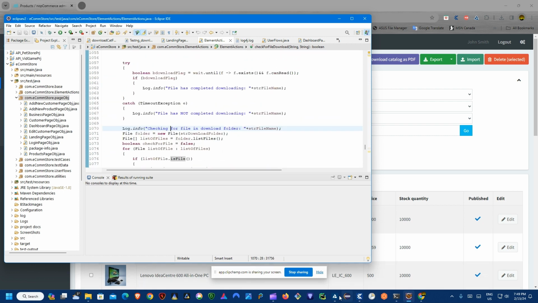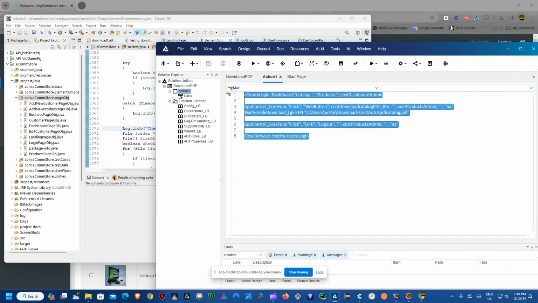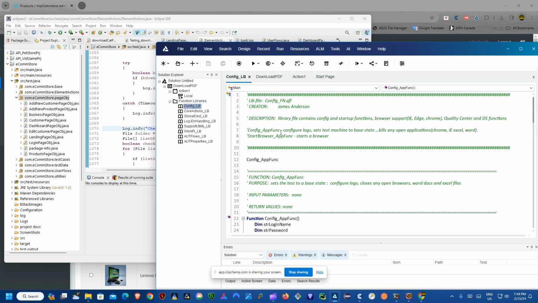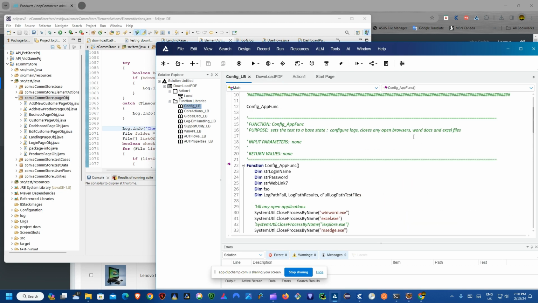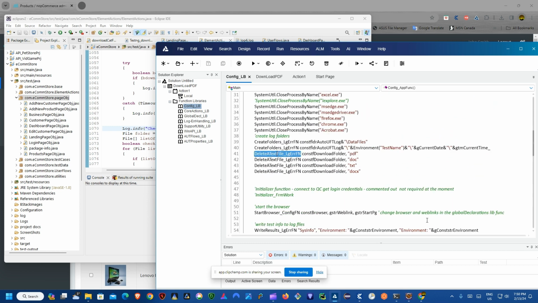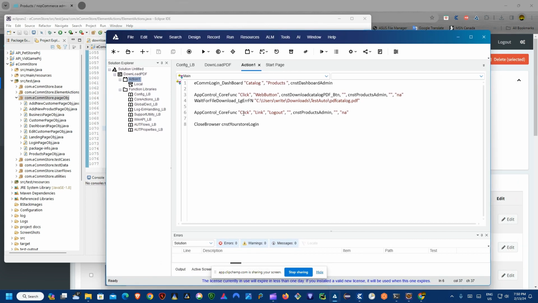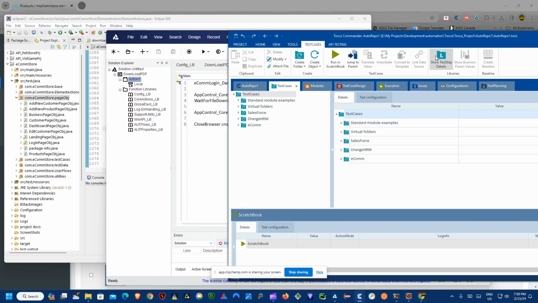And for UFT, these are the test steps here. There's some overhead as well. The config library here is where I clean up the environment. It kills any applications that are open and deletes any files in the download folder. And then I have my basic steps here that I'm running, just some simple test steps in there.